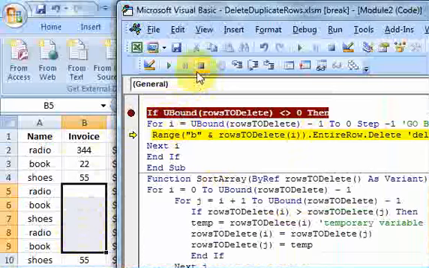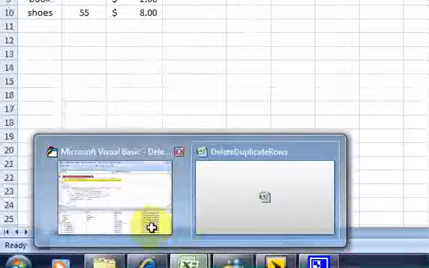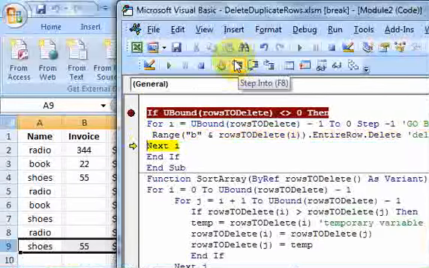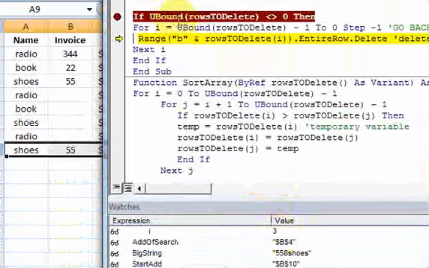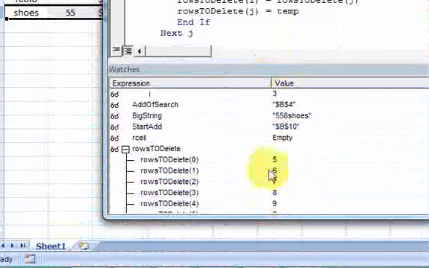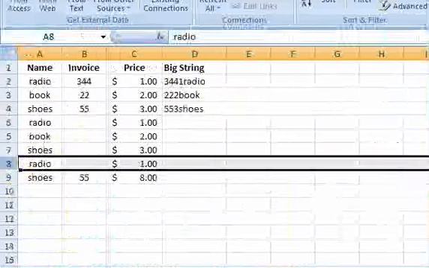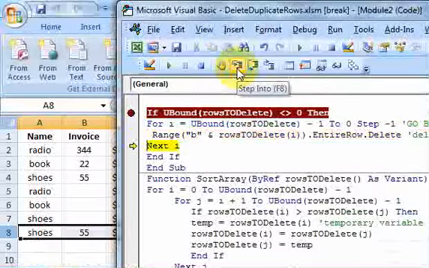So if I step through this, you'll see that row right here is going to be deleted. So I'll step through, and it's gone. And then I is equal to 3. It sets I equal to 3, and asks what is in rows to delete at the 3rd element? Well, that's 8. So then I do Range B8. So then this row will be deleted. And so on and so on.